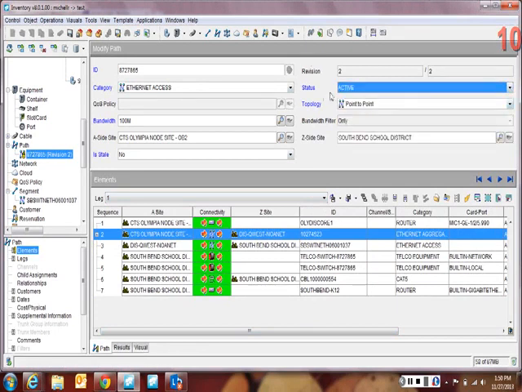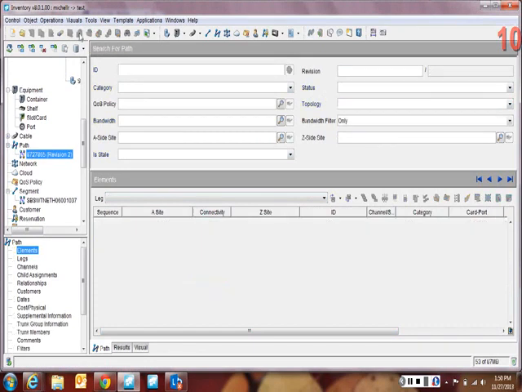Then you can go in and active, change the status, and you would be able to then save and close, and you have completed the bandwidth upgrade. Thank you.